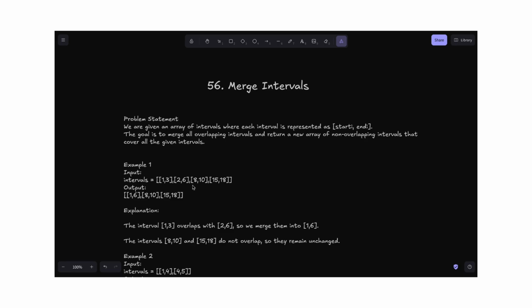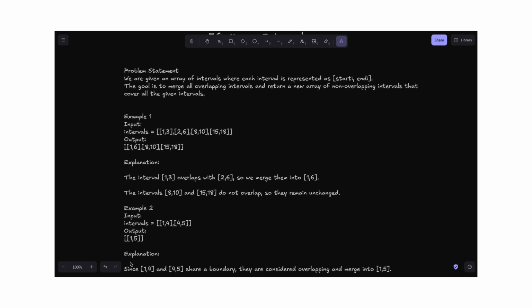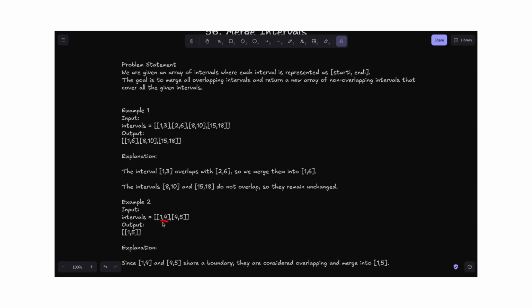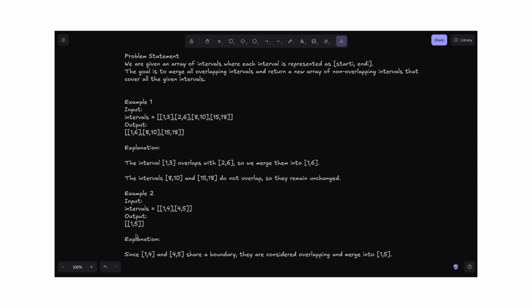Similarly in example 2 we have intervals [1,4] and [4,5]. So we can see that these two are overlapping, so we can take the starting value from here and the ending value from here. So we can conclude that [1,4] overlaps with [4,5]. So completely we can say that we can merge it into [1,5].